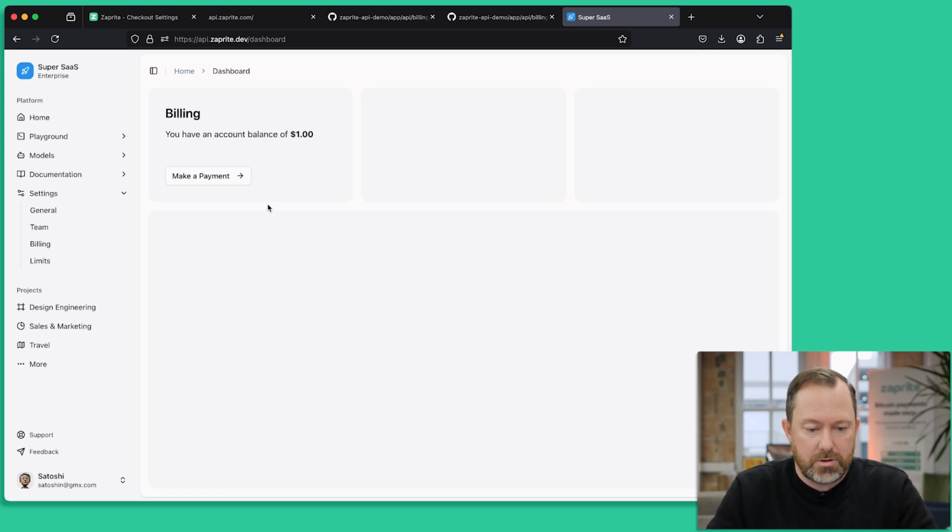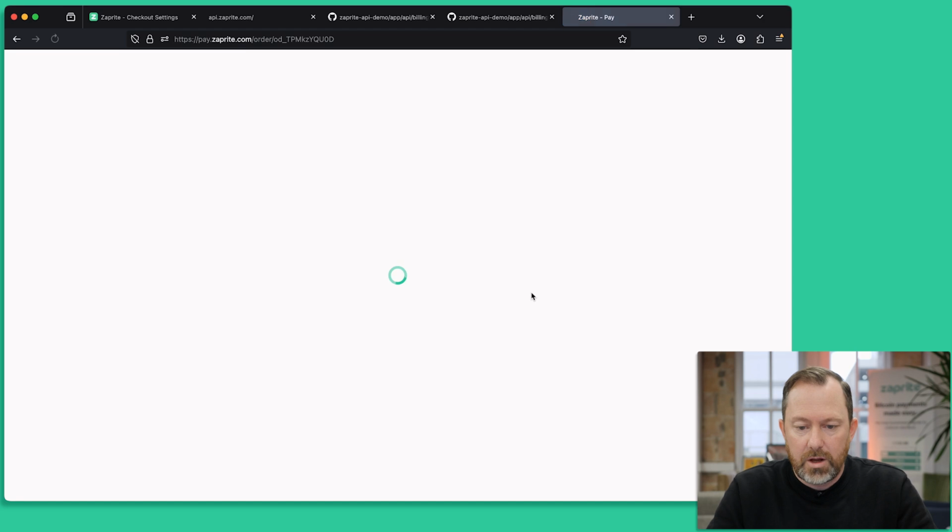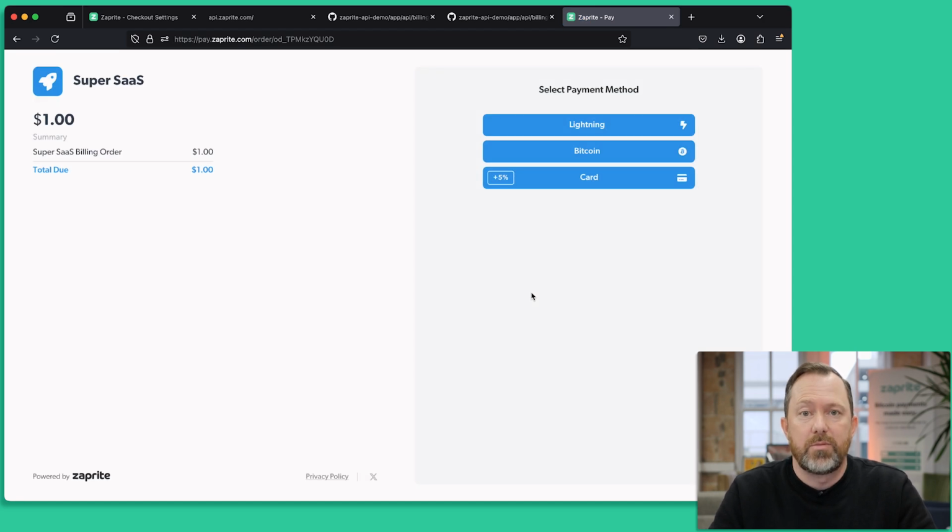So back in our example app, let's assume that we are the customer logged in and we want to make a payment. Click make payment. You can see here we owe $1. We'll click pay now. What this is going to do is generate the API order in the background. It's going to give you a custom unique checkout URL, which you can then redirect your users over to.